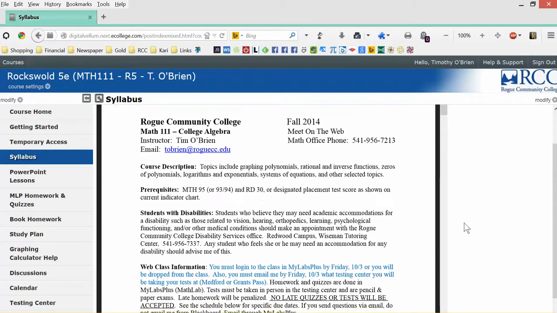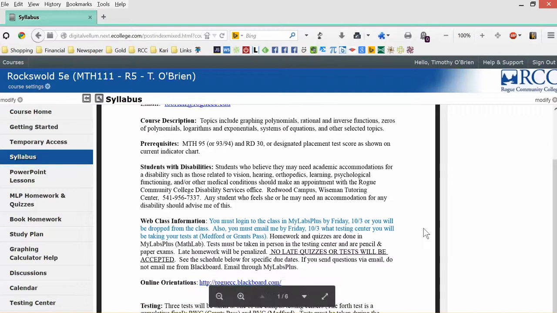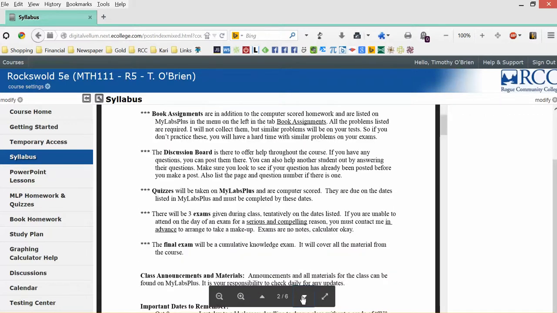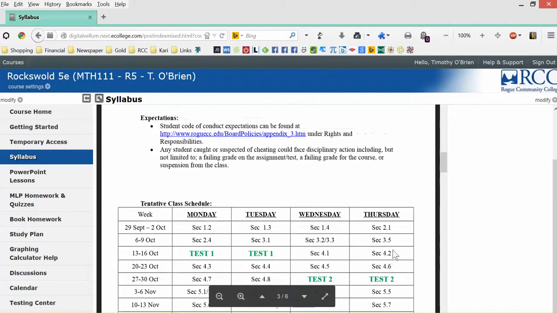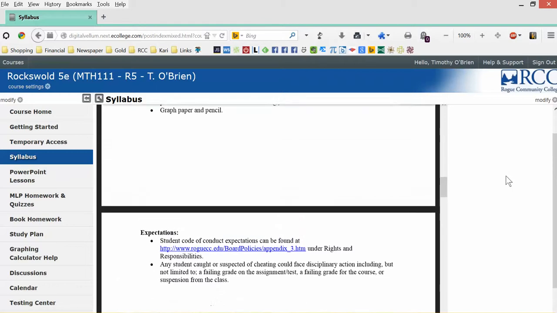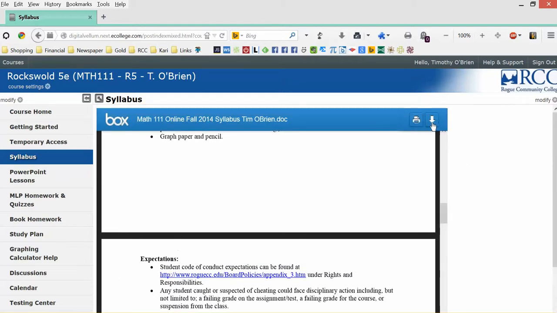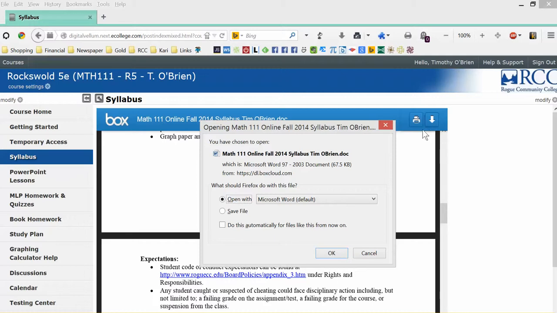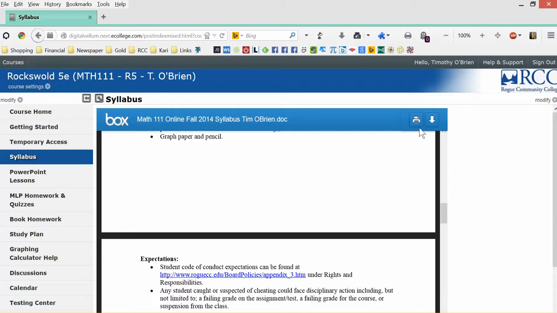You could read it right inside your browser here, and if you want, you can click down on the different pages. You could also download the syllabus. You'll see this little arrow at the top right here in the blue menu bar. If you click on that, you should see a little pop-up box that'll show up here in a second, and you could open it with Microsoft Word and view it in there, or you could save it to your computer. You could also print it. Next to it is the print button.